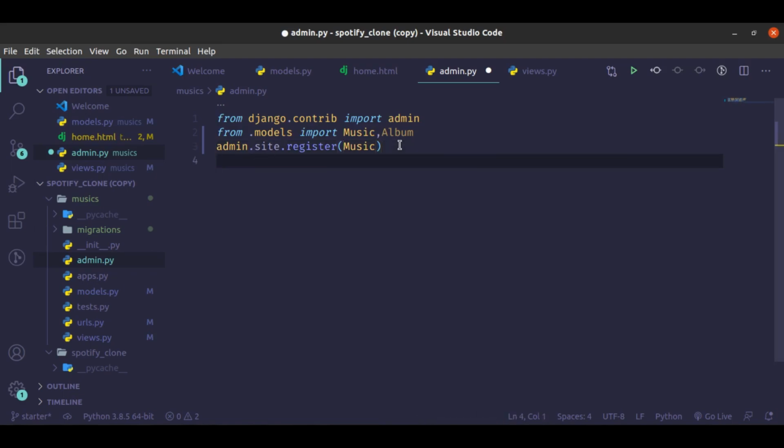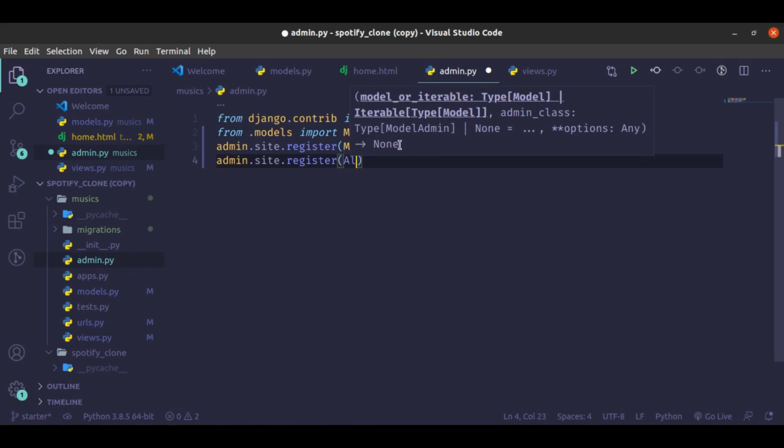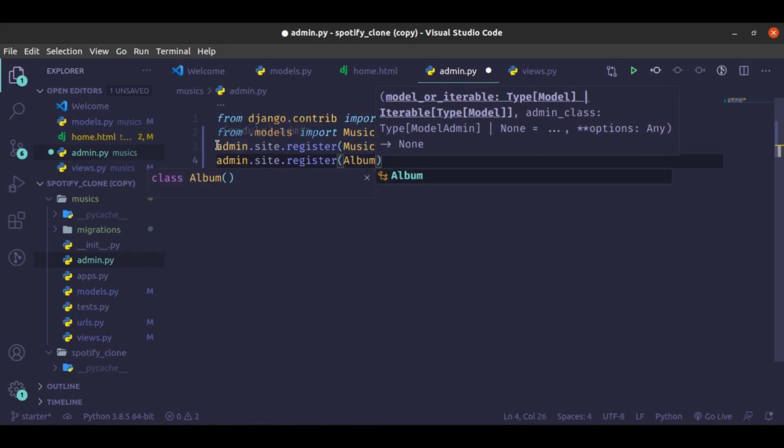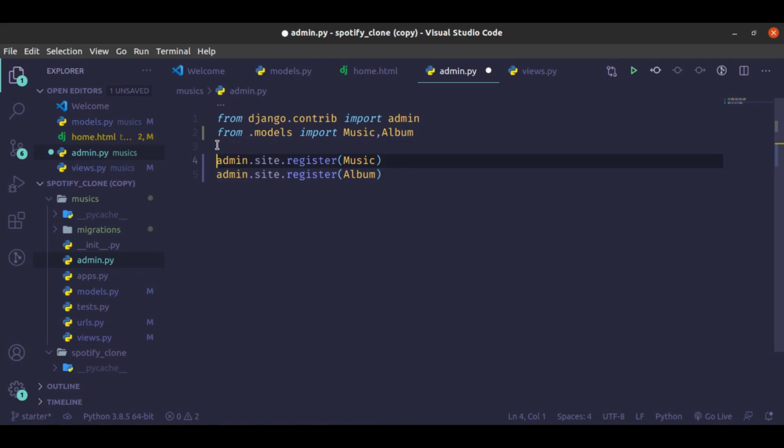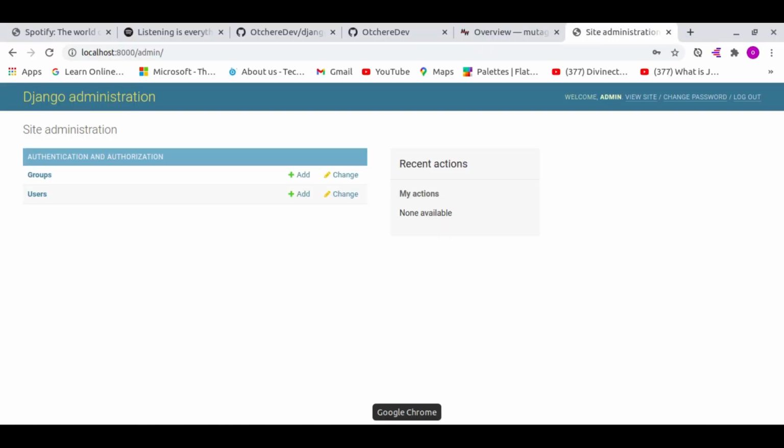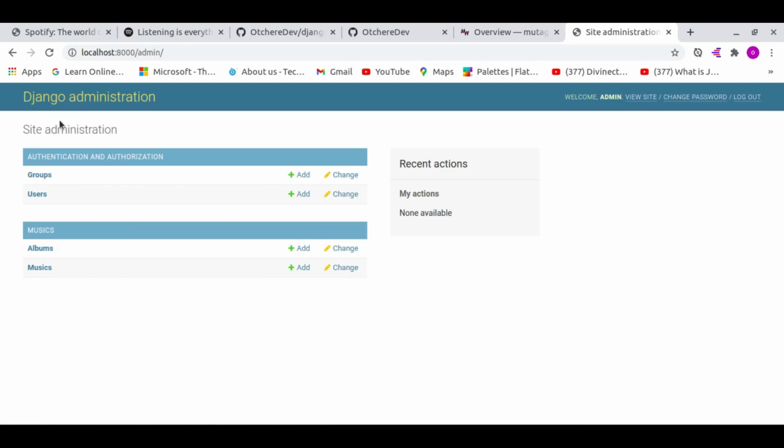Okay, so the next thing we are going to do is admin.site.register album. Alright. Okay, so now we have registered them. So let's go back to our admin and refresh. So you can see we have it here, musics and albums.